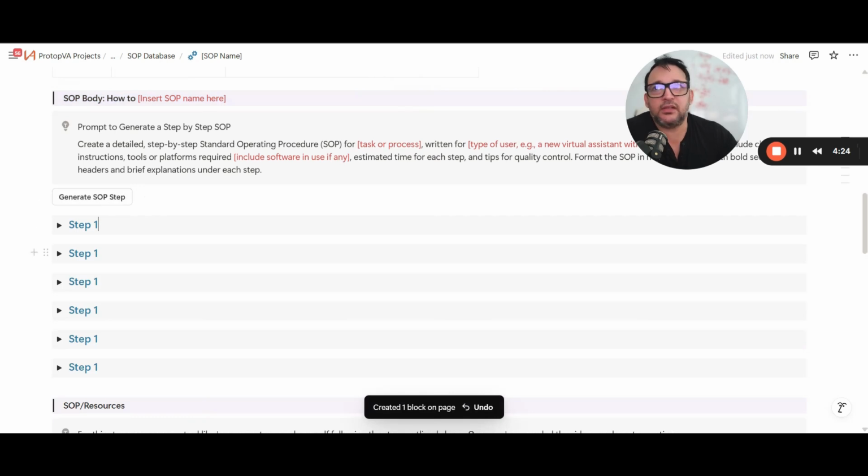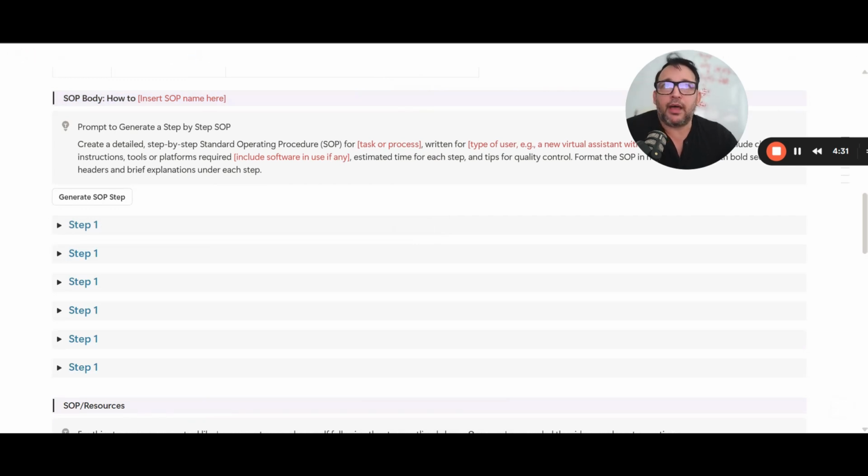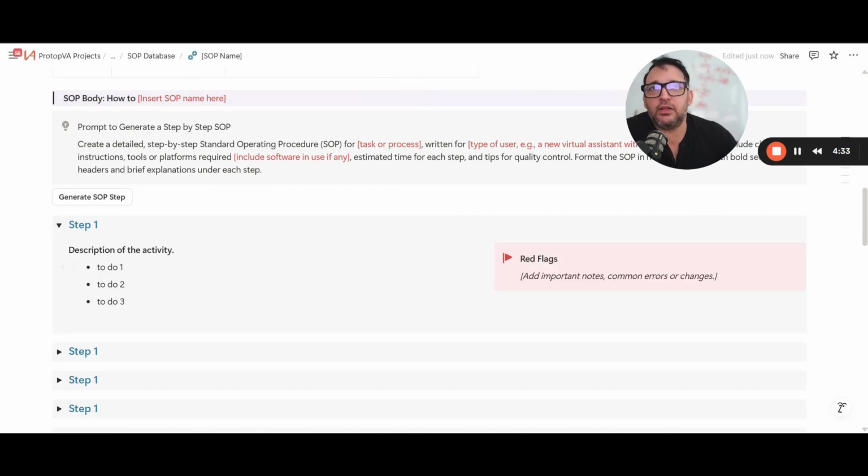These are new steps, step 1, step 2, step 3. You can name this if you want to. Step 1, and name it. What is it? I'll leave that to you. Here is the description of the process. Step, like 1, to do. And then the red flags are actually important notes, common errors or changes, or urgent or important things, relevant things that you want to add here. So you can add them here if you want to.